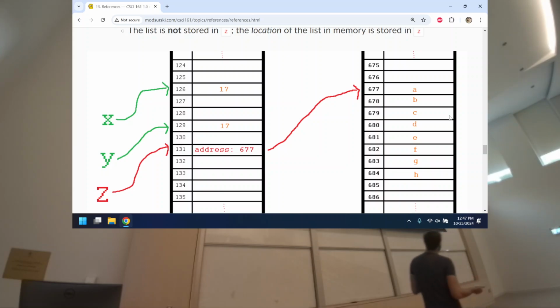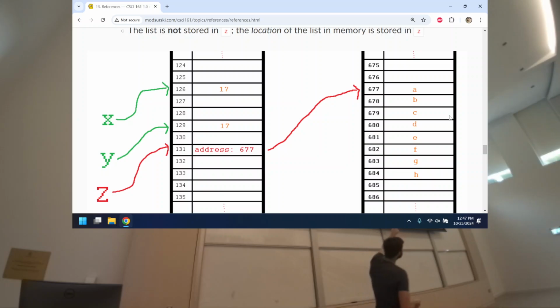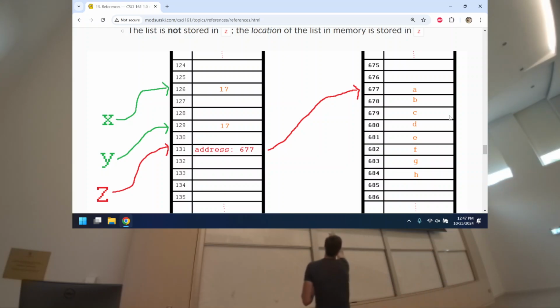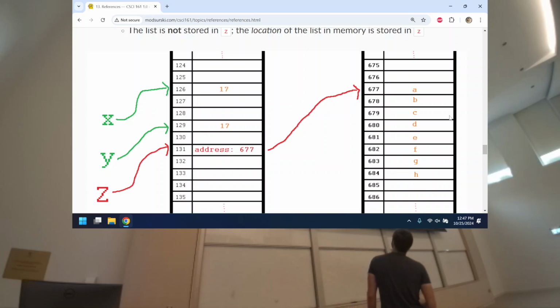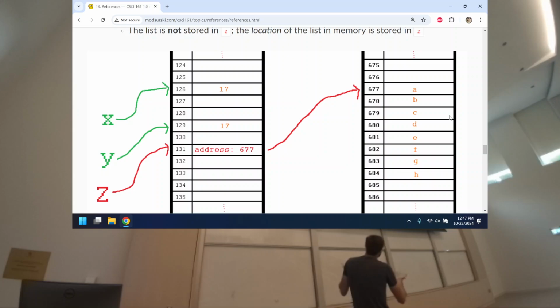At least not with Python. So there's the actual list. It's over there. What I'm storing in Z is a reference to that list. So if I ask you, what is the type of the thing in X? Well, it's the integer 17. In Y, it's the integer 17. Z, well, it's a reference to a list.